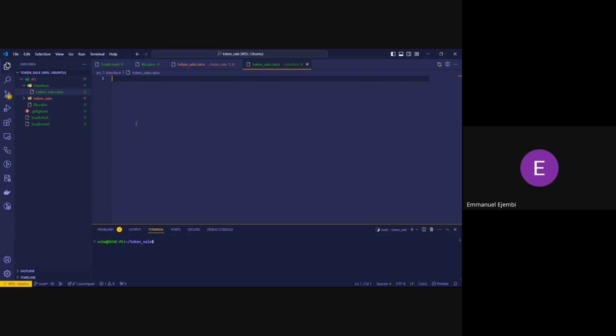Okay, let's move on here. So now to create our interface, we are going to use the Starknet interface attribute. We define our interface with the trait keyword, and we're going to name it ITokenSale. It's going to be generic over TContractState.